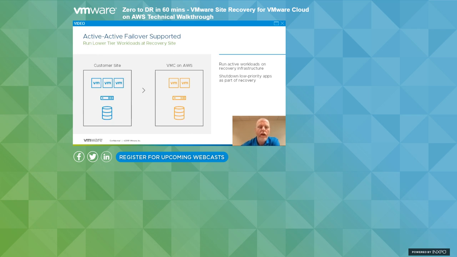So what different kinds of organizations or topologies do we support? Usually the thing that we would often see is customers using VMware Cloud on AWS in an active-active configuration. So you've got VMs running at the customer site, maybe your tier 1 and tier 2 run on-prem, and then something like your tier 3 and tier 4 workloads run within VMware Cloud on AWS. There's other ways of doing it as well.